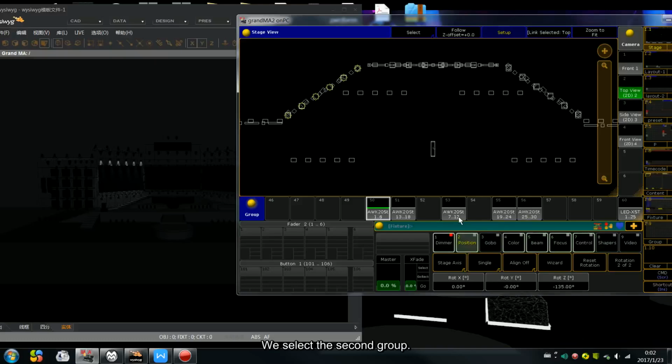We select the second group. Group 2, 135. Okay, let's choose again. This group is the same. Then the other one: positive 135, then this side is negative 135.